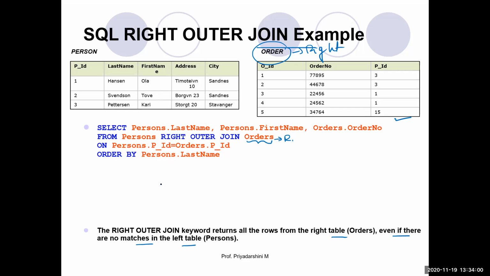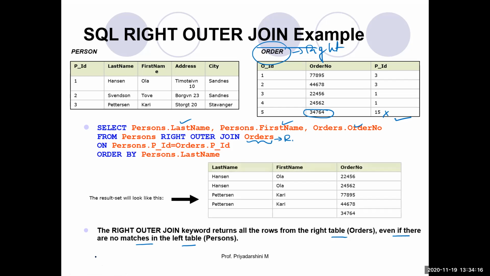Again, what I'm displaying is last name, first name, and order number. The order number which is not matching, 15, is the one I'm displaying. 34764 will be displayed with no last name and first name. Check out the output. Hansen is the matching one.